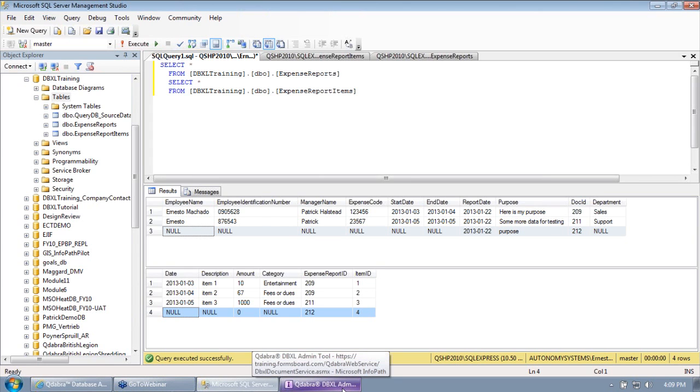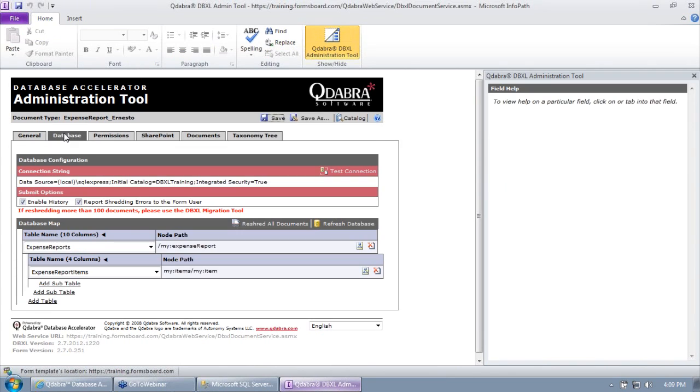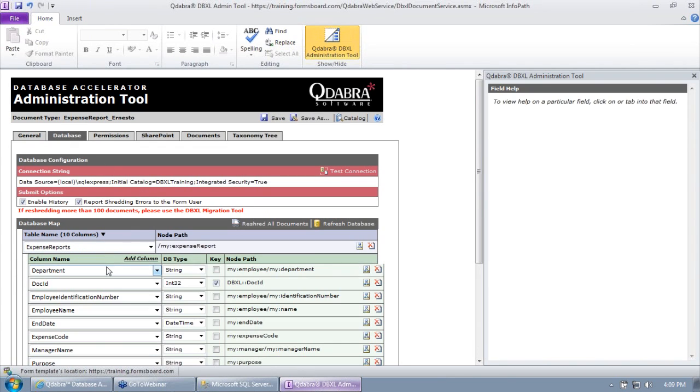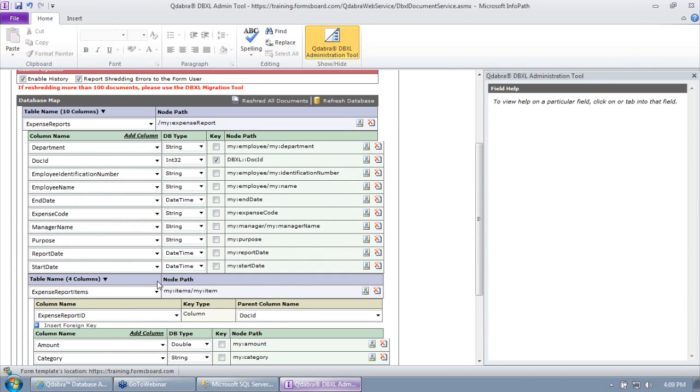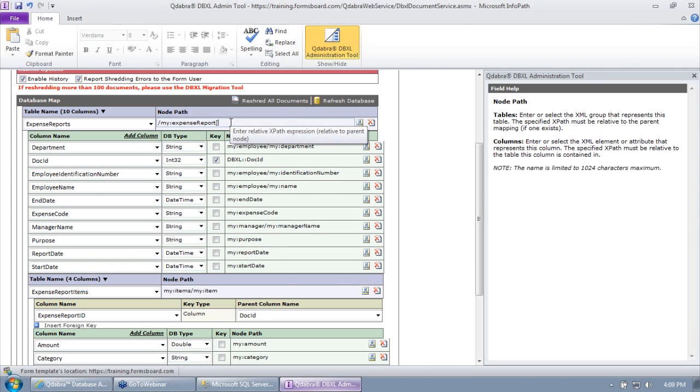The solution is to add a conditional mapping. If we return to our database tab, we can add a condition here. I'm illustrating how conditional mapping can help you deal with bad data, but you might perform a filter on a value. Maybe you only care about items that are over $100, or you only want to map data for a specific expense code. There are all sorts of conditions that could be built here. I'm just illustrating one.